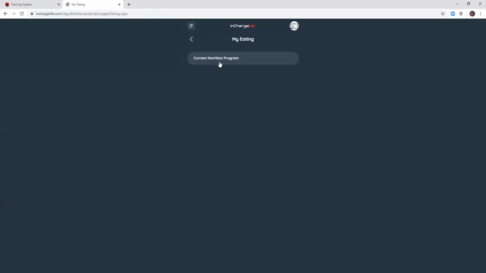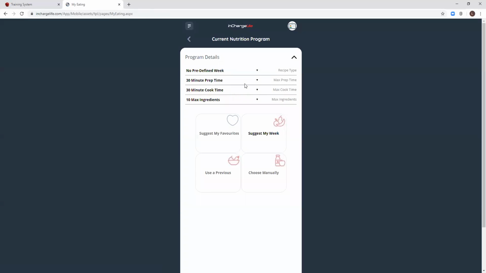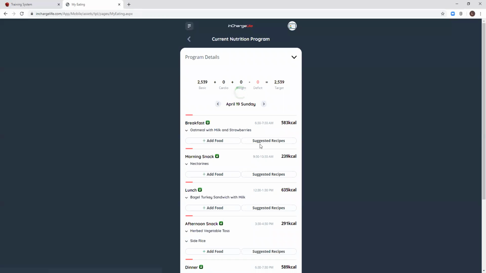Going to My Eating, the nutrition plan, based on your prep time, cooking time, and max ingredients, you can suggest a meal plan. This meal plan can be rerun every week. It gives you 1 week in advance all the meals to go off of. You can even make some changes here.